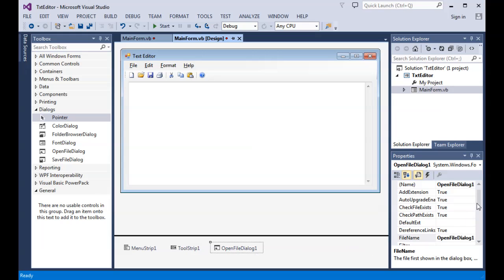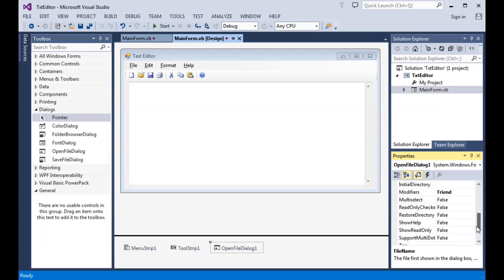You'll see that there are a number of properties available to us to use on this. Now I could set those here, but instead I'm going to be doing it programmatically, so we'll do it inside our code as we modify the OpenFileDialog properties. So let's go now to the code.